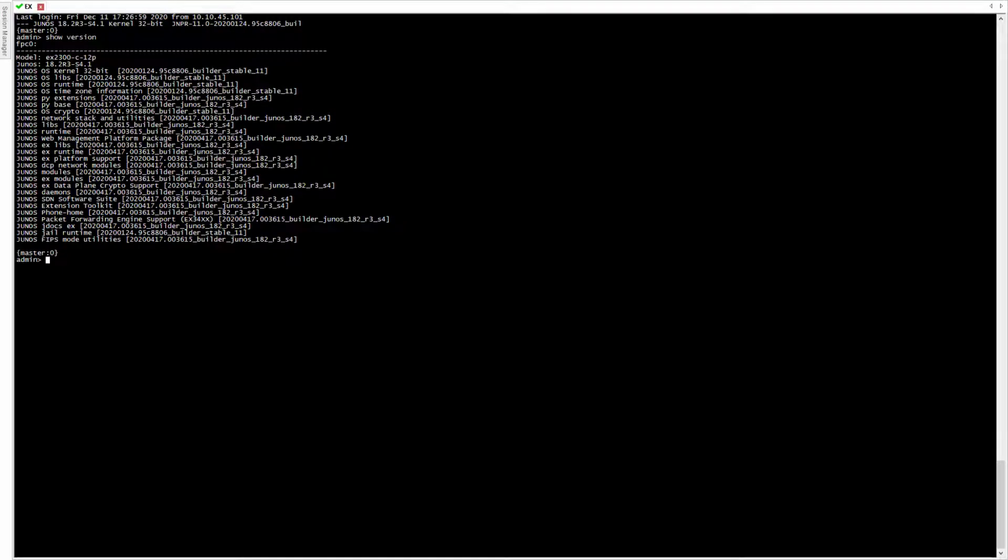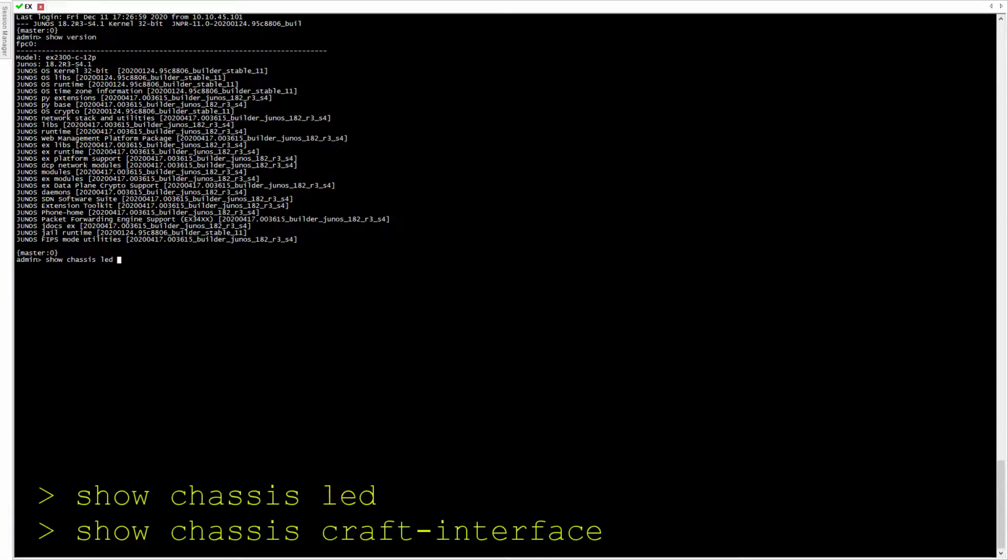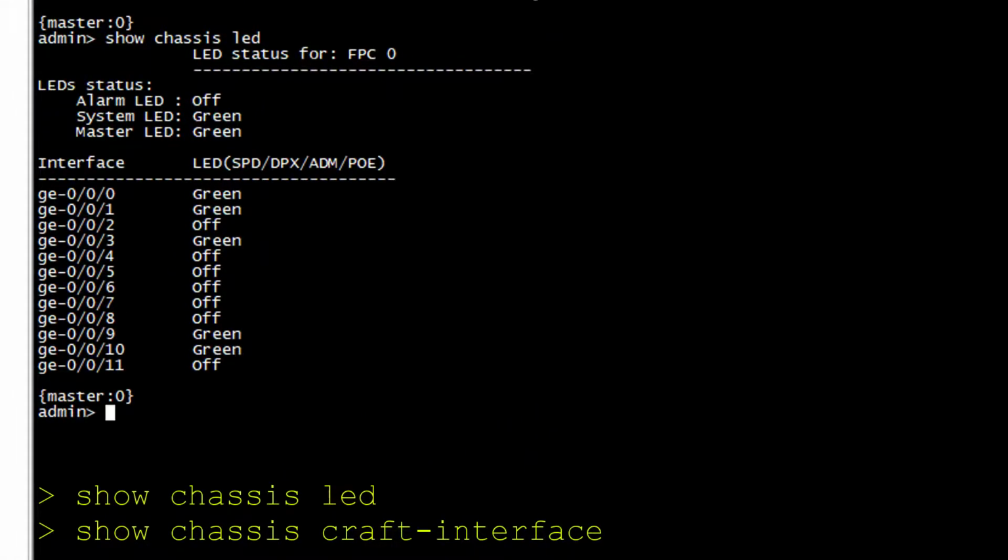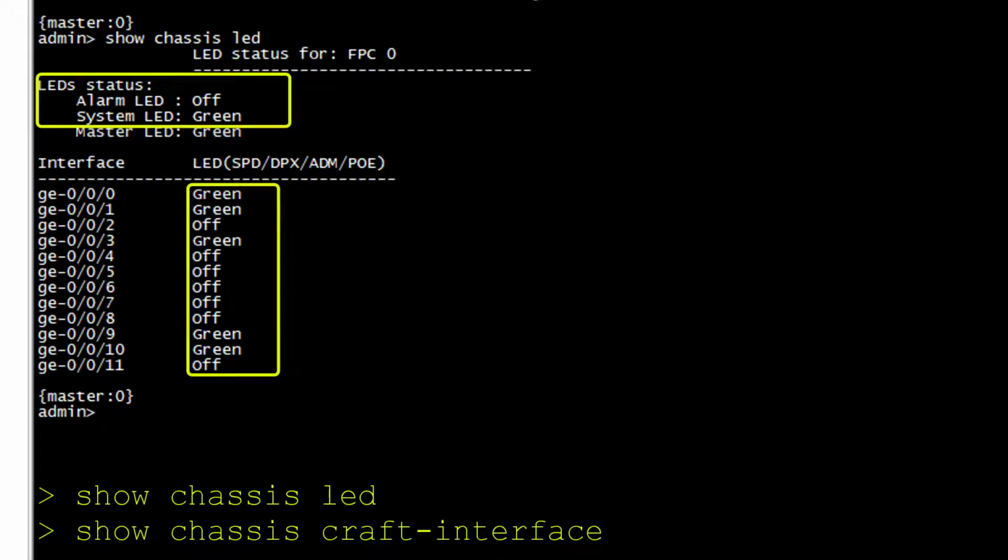Next, you can check the LED status. This is very convenient, especially if this device is sitting in a remote location. We use the command show chassis LED for this action. And we can see each LED from the chassis, such as alarm, system, and even the status of each interface.